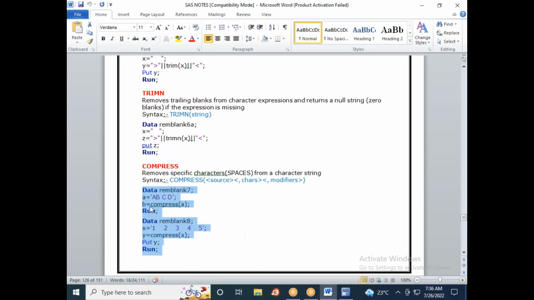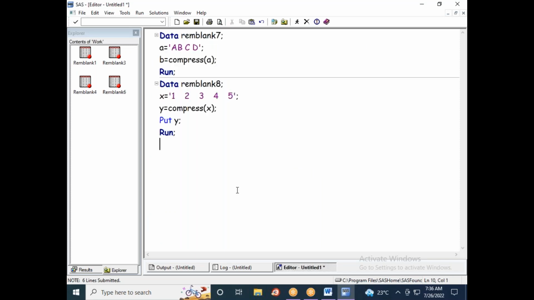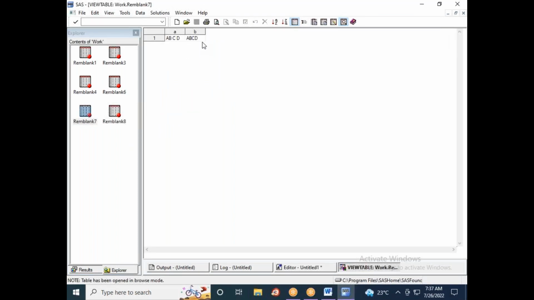Compress function: if you wanted to remove leading or trailing blanks, we have used the strip function and the trim function, correct? If you have spaces in between your value, like A B space C space D, and you want to remove the spaces in between, then you have to use the compress function. The compress function will remove the spaces in between your values. So here you see A B C D as a complete text. And for 1 2 3 4 5, it is removing the spaces in between, correct? So this is how it is.